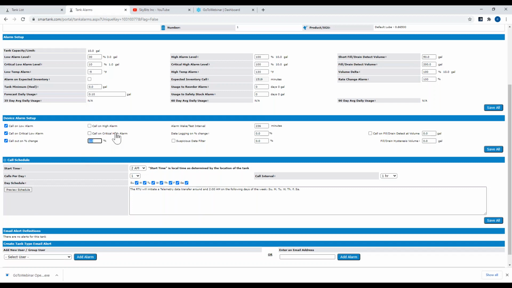And what this section does is it looks at the alarm wake test interval. The lowest we go is 31 minutes. What that tells the unit to do is wake up every 31 minutes and check these 3 things that you've got a check mark next to. Look at it, tell me if any of those are there. If not, just go back to sleep. So it wakes up in a split second, checks, and goes back to sleep.